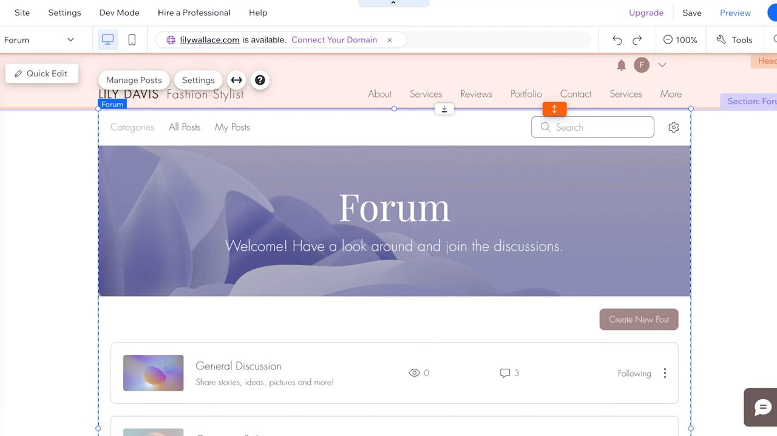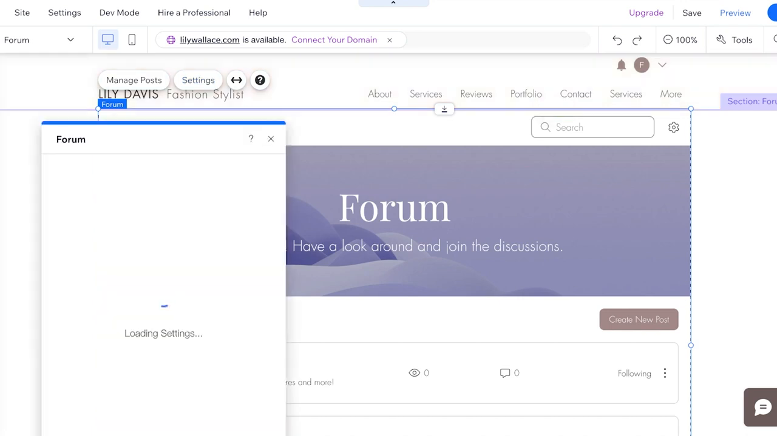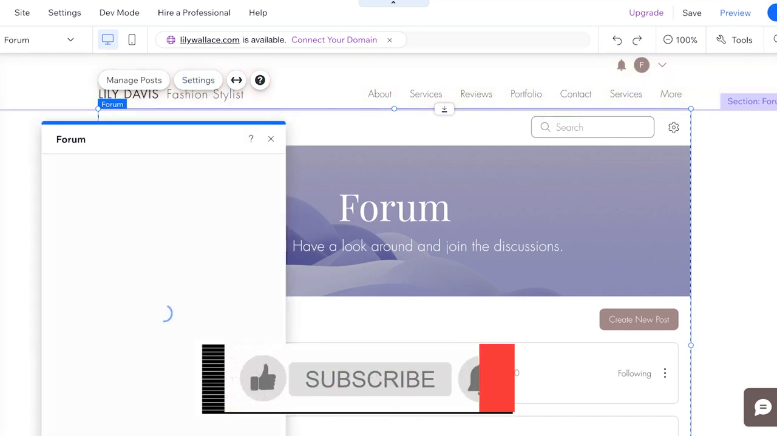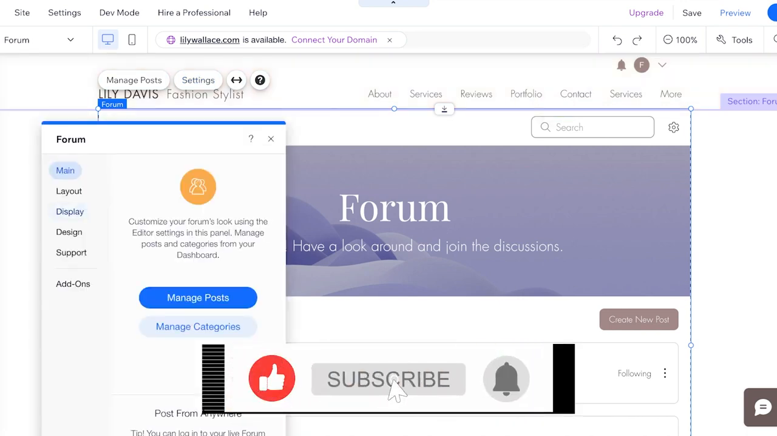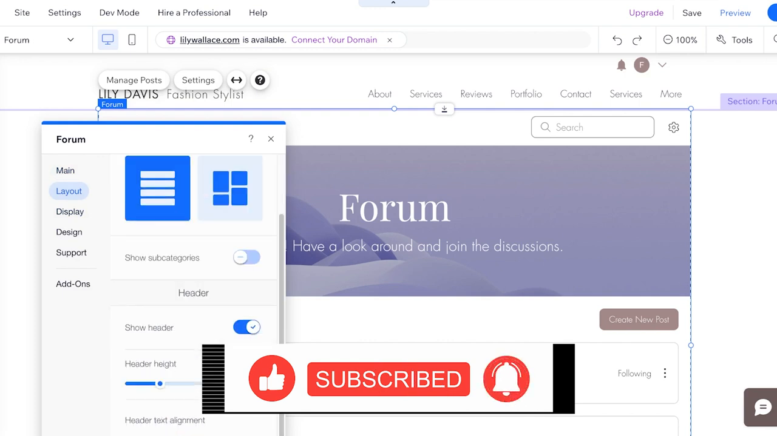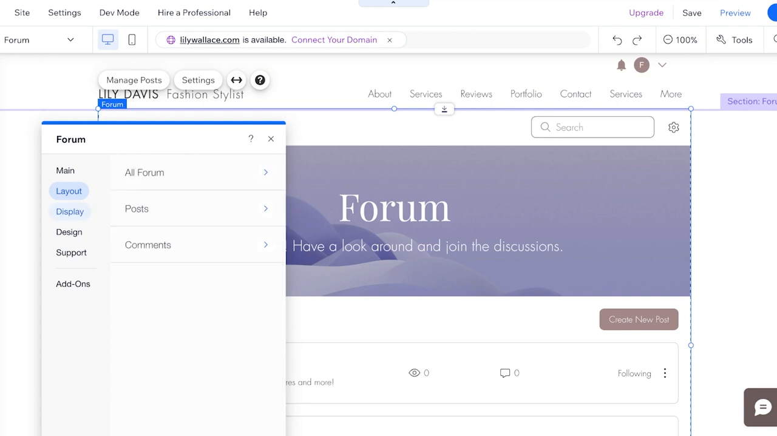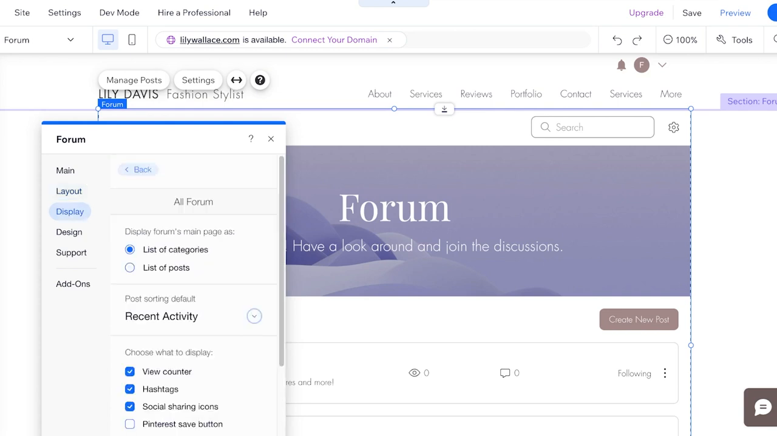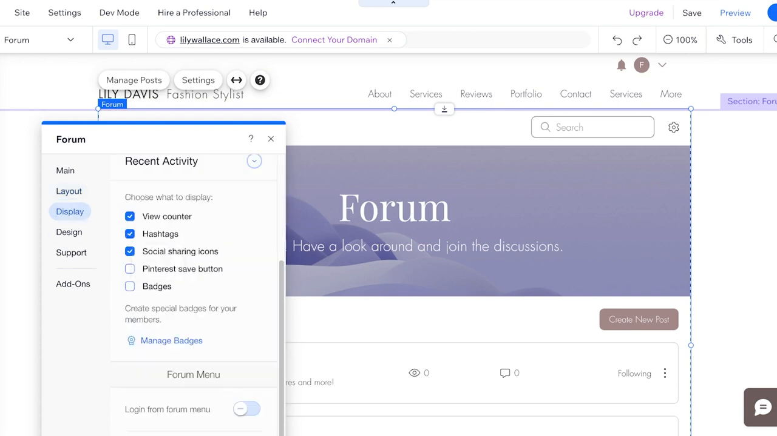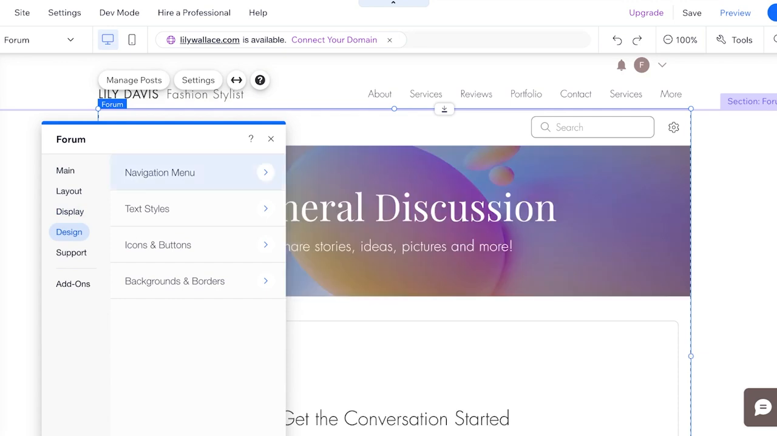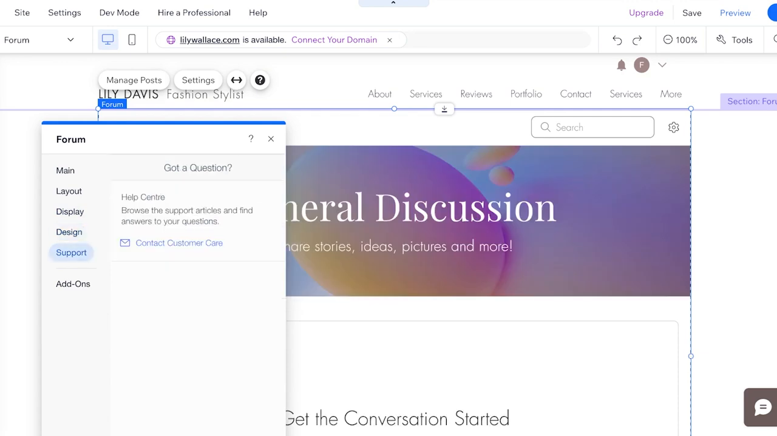Now, a really major part of this is to alter the appearance of your form section. For that, just click on Settings on the top left. And once you click on Settings, first off, you have your major layout. You also have the option to display subcategories, headers, as well as header heights. Then you can also alter the way that your forms are displayed, as well as individual posts. You can also alter designs, icons, backgrounds, and more.